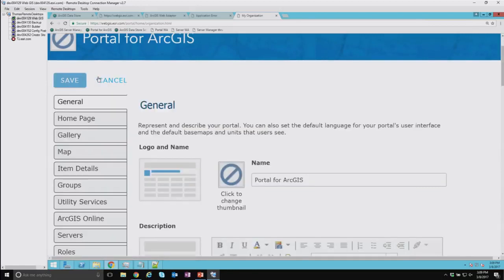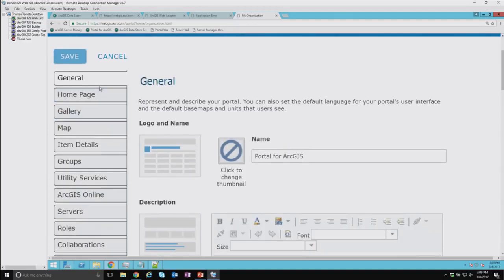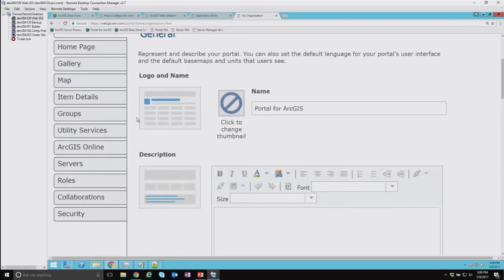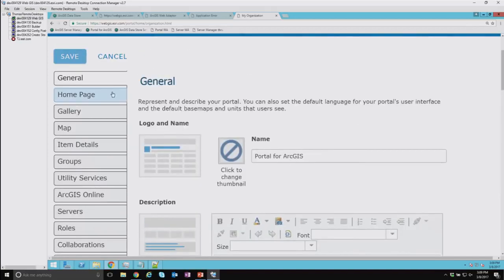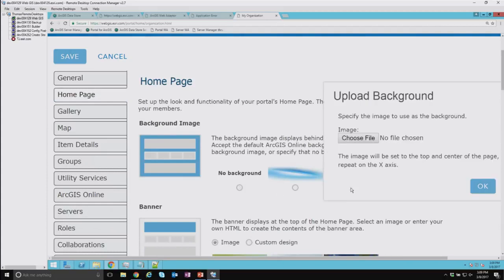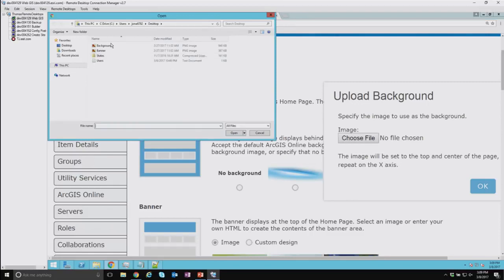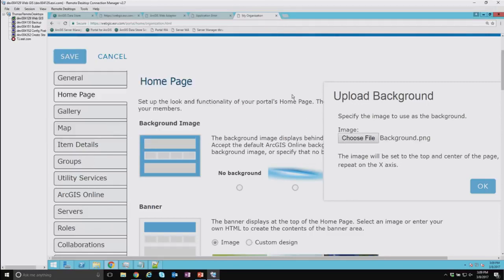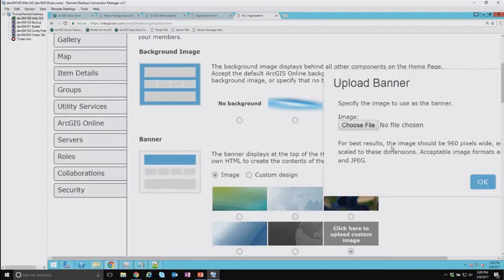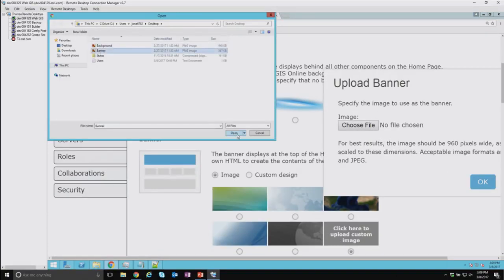What I also like to do is customize the home page for my portal. So within those tabs I skipped over originally, you can customize again the look and feel and functionality. So you can update the description, the logo or the name of your portal, but you can also update the home page. In this case, I'm going to upload a custom image. So I'll browse to an image, in this case on my desktop, for the background. Click OK. And also I want to update the banner. So I can browse to a custom image for the banner as well.